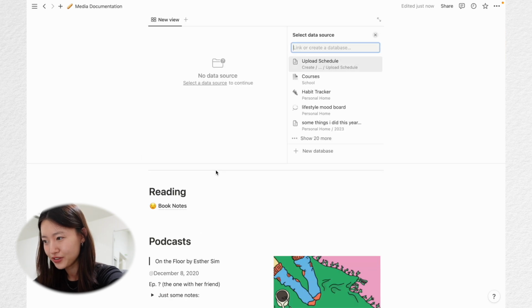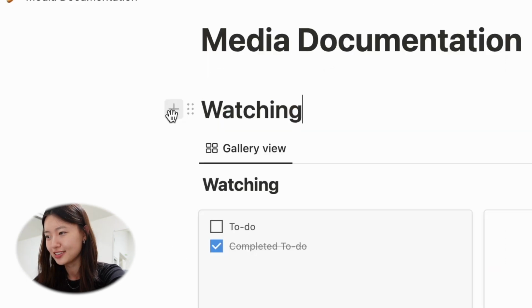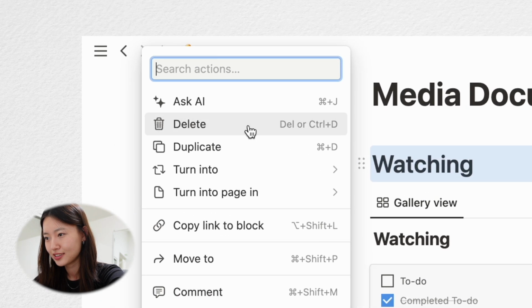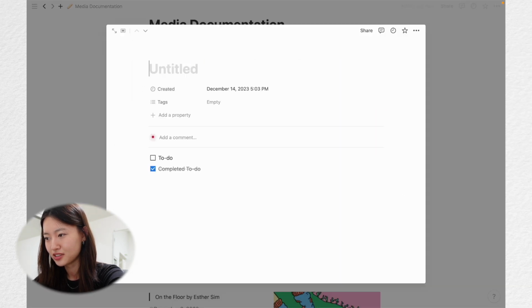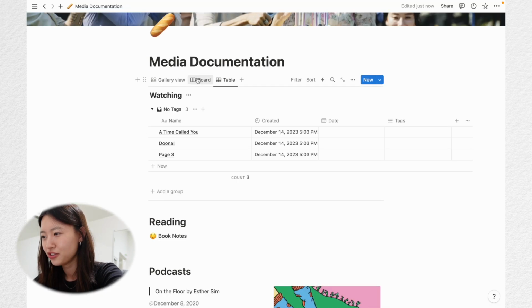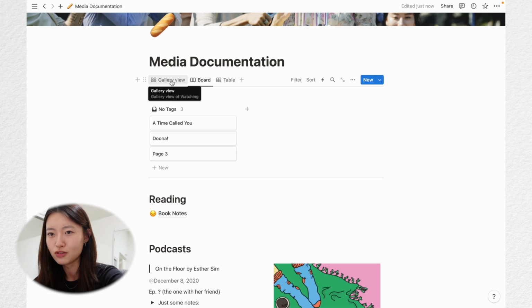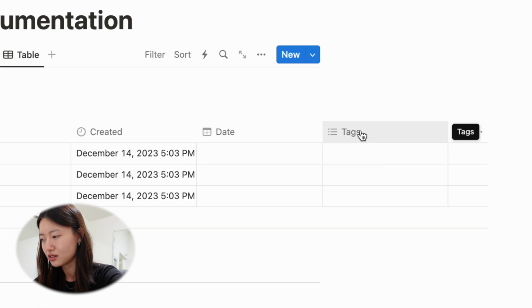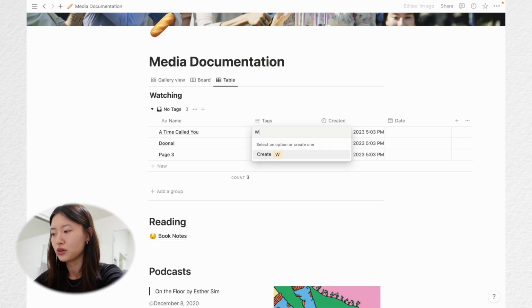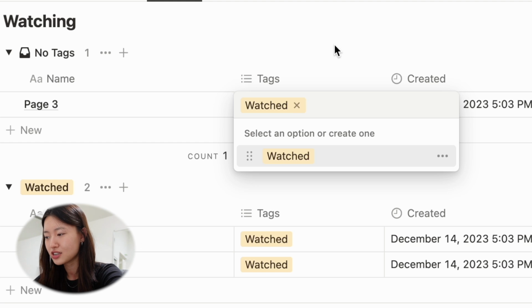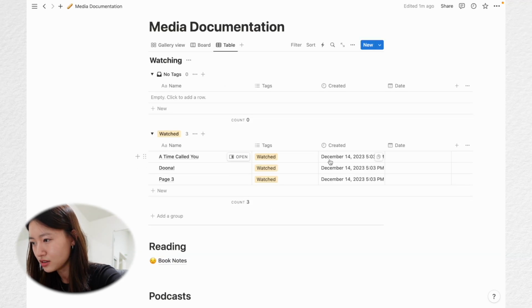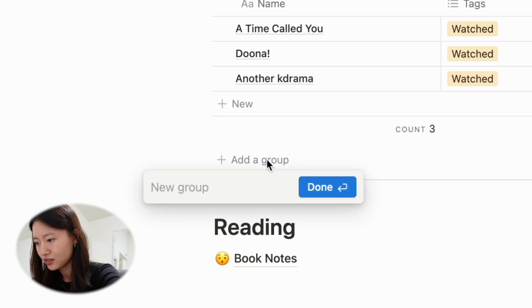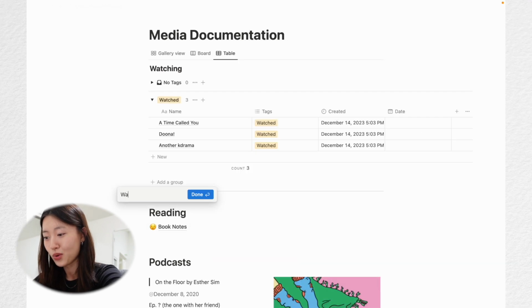So I'll create a gallery view, a new database, and then I'll take this out. These are default, so I'm just gonna rearrange all of these. You can have all these different views, but they're all gonna be the same sources, just in different formats. So for table, I like using the table because I can add these tags. I'll create a tag for watched, and then if you create a tag, you can reuse it. So I just created these for watched. I'll create another group for watching.